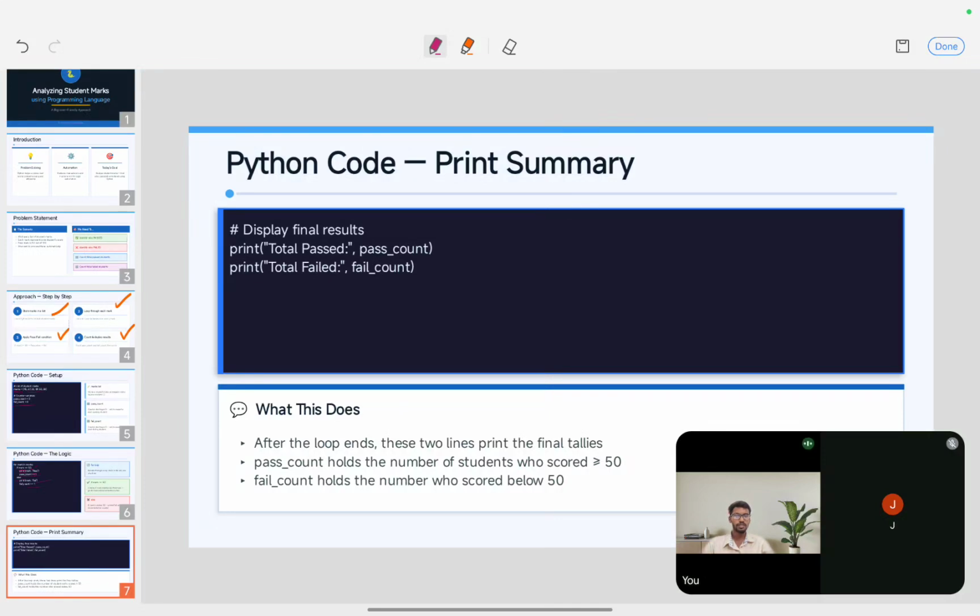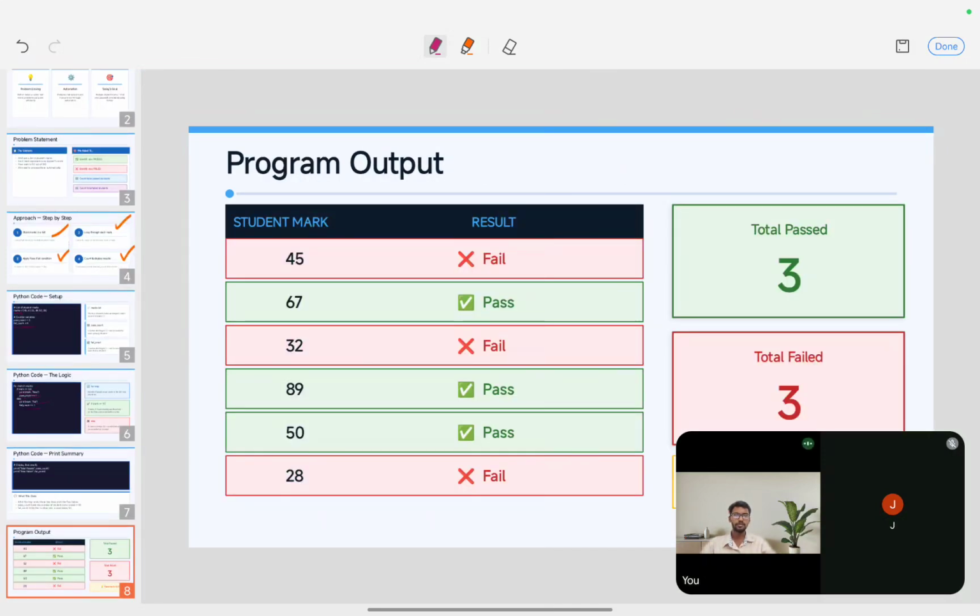Now the output: we have the student marks here, and based on our condition, 45 means it failed, 67 means it passed, 32 means fail. These things will follow for the other marks as well. So we got a total of 3 pass count and 3 fail count. This is the final result that gets displayed on screen. We'll also execute this program in real time, so then we'll get the result and see it.